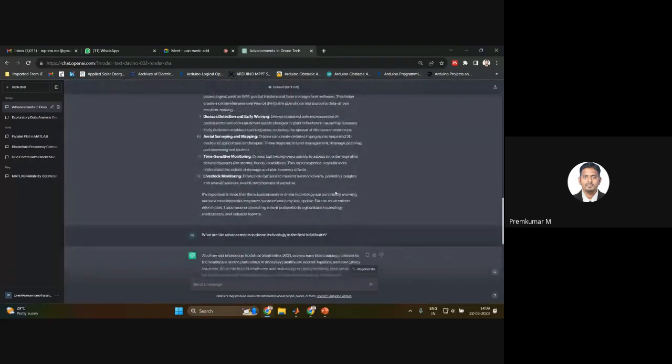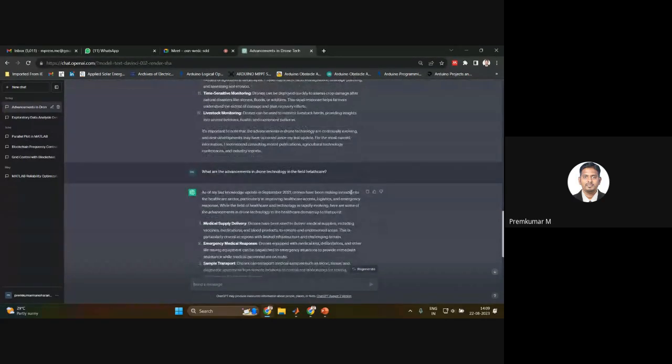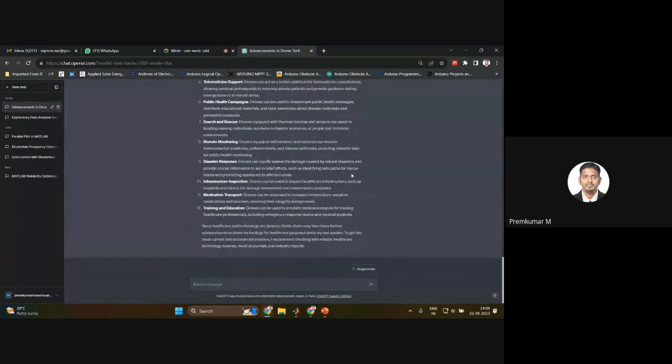This is how you have to use it. And as I told you already, you should not rely on this blindly. You have to read each and everything, and you should do fact checking, and if it matches, then you can take it and move forward. So you have to be very careful.